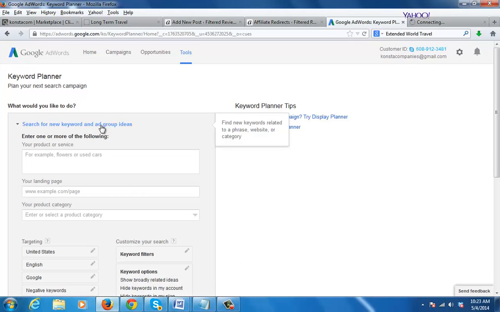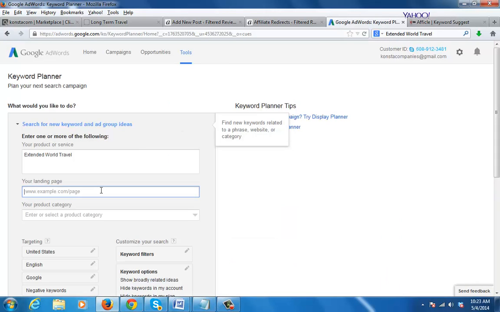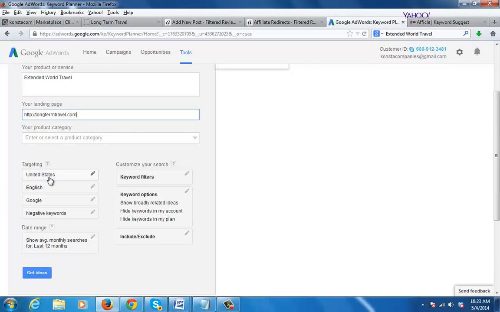F9 in Nigeria means keyword planner. Search for a new keyword or a group of ideas. I paste the keyword I want here and come here to copy the URL of the page, which is the landing page. Then I smash it here. The people I'm targeting are the people in the US, people who speak English, and people who are searching from Google and they have no negative keywords.